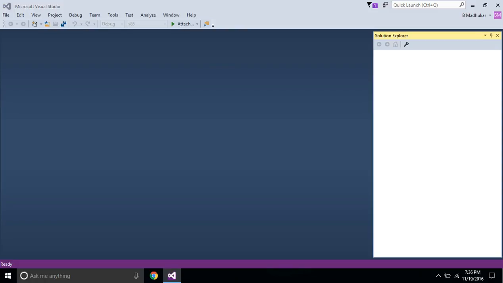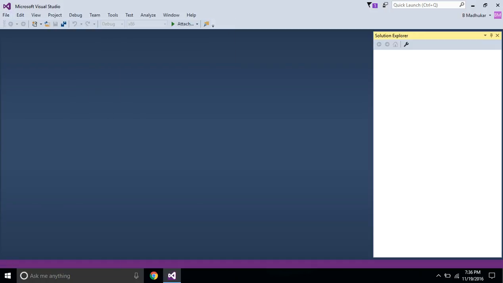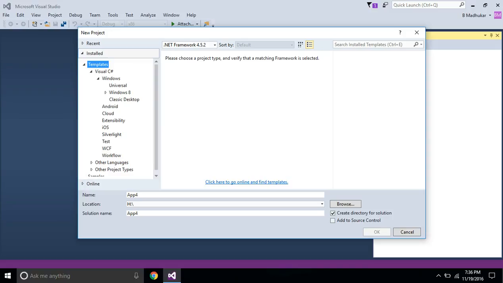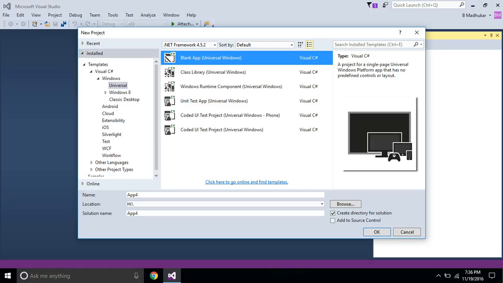Here I am going to explain how to develop a simple Windows application using Universal Windows Platform. So click on File, click on New Project. You will see templates on the left side. Click on Templates and you will find Visual C Sharp, and under that you will find Windows, and there you have to select Universal. As we are developing a Universal Windows Platform application, we have to select Universal and then select a Blank App here.